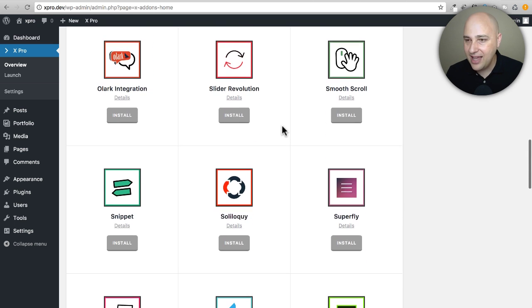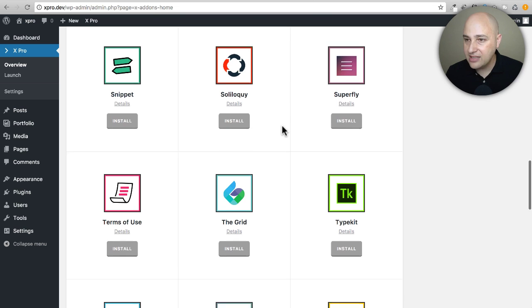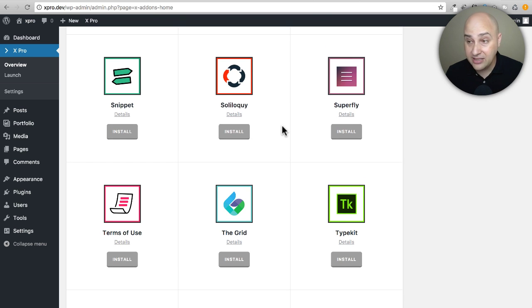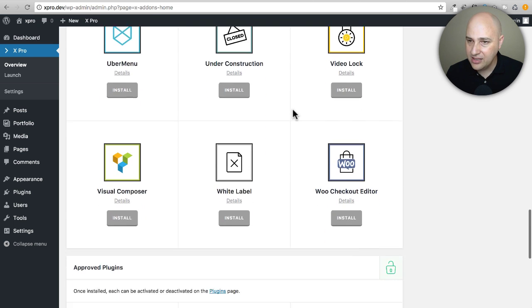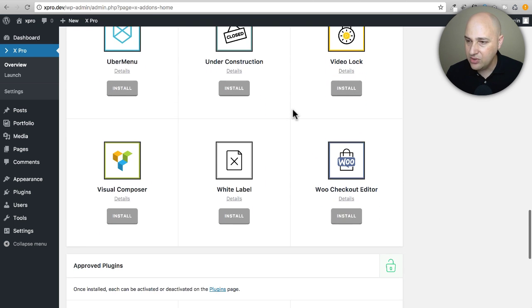We got Layer Slider, which I'm not a fan of sliders at all. We got Soliloquy, that's a slider plugin that's actually a little better than the others. Superfly, that's kind of cool. It's a plugin to add slide out menus to your website. Let's see, the grid, Typekit, okay, Uber Menu, that's okay, I guess.